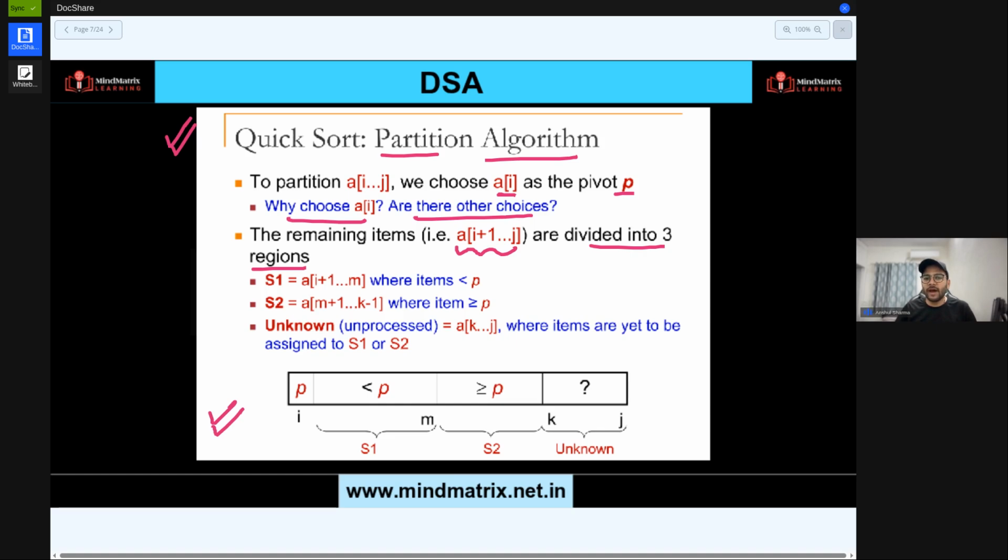S1 says A[i+1] up to m, where items are less than p. So i+1 up to m, some m index is there. It shows that whatever elements you have in this particular region are less than the pivot element. Fine. What about S2? A[m+1] up to k-1, where items are greater than or equal to p. That means greater or equal to the pivot element. Okay. What about this unknown region? The unknown region is the unprocessed region.